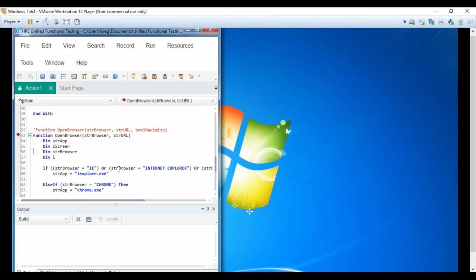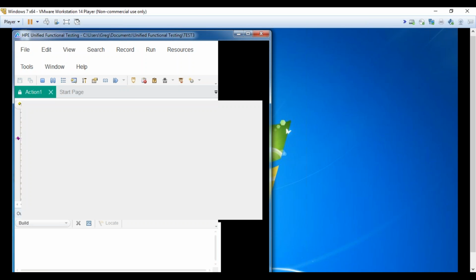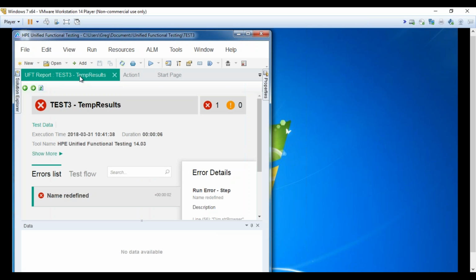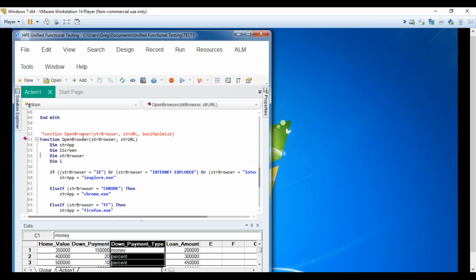Okay, so we saw that error, correct? I forgot who asked the question. We asked about redefining the variables, so I actually put that in there on purpose to show that the name has been redefined. Like I mentioned before, Amit had asked this question about dimming the object.